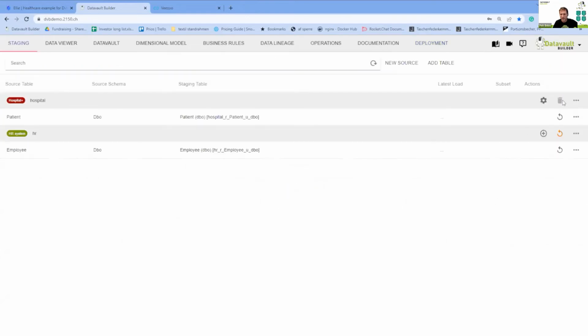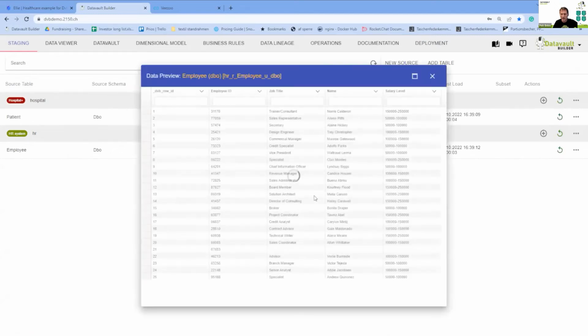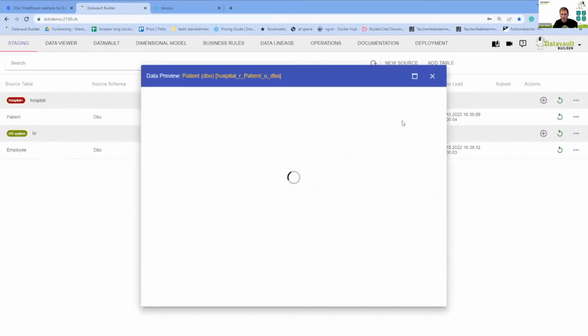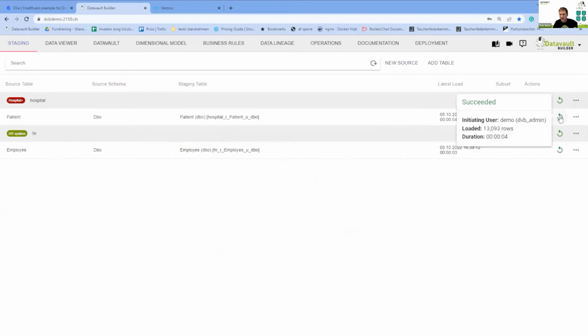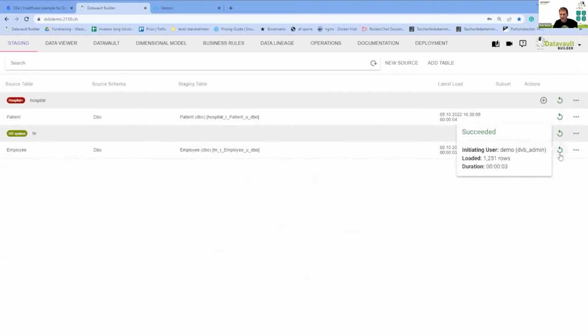And we see we have here some source connections ready. 2 tables will be staged, the ones you were talking about, patient and employee. Let's load the data and have a look at how this data looks. That should be okay. And as well, the patient is loaded. How many rows do we have? 13,000 patients and 1,200 employees. No fears, that's generated data. That's not data we have taken from somewhere.